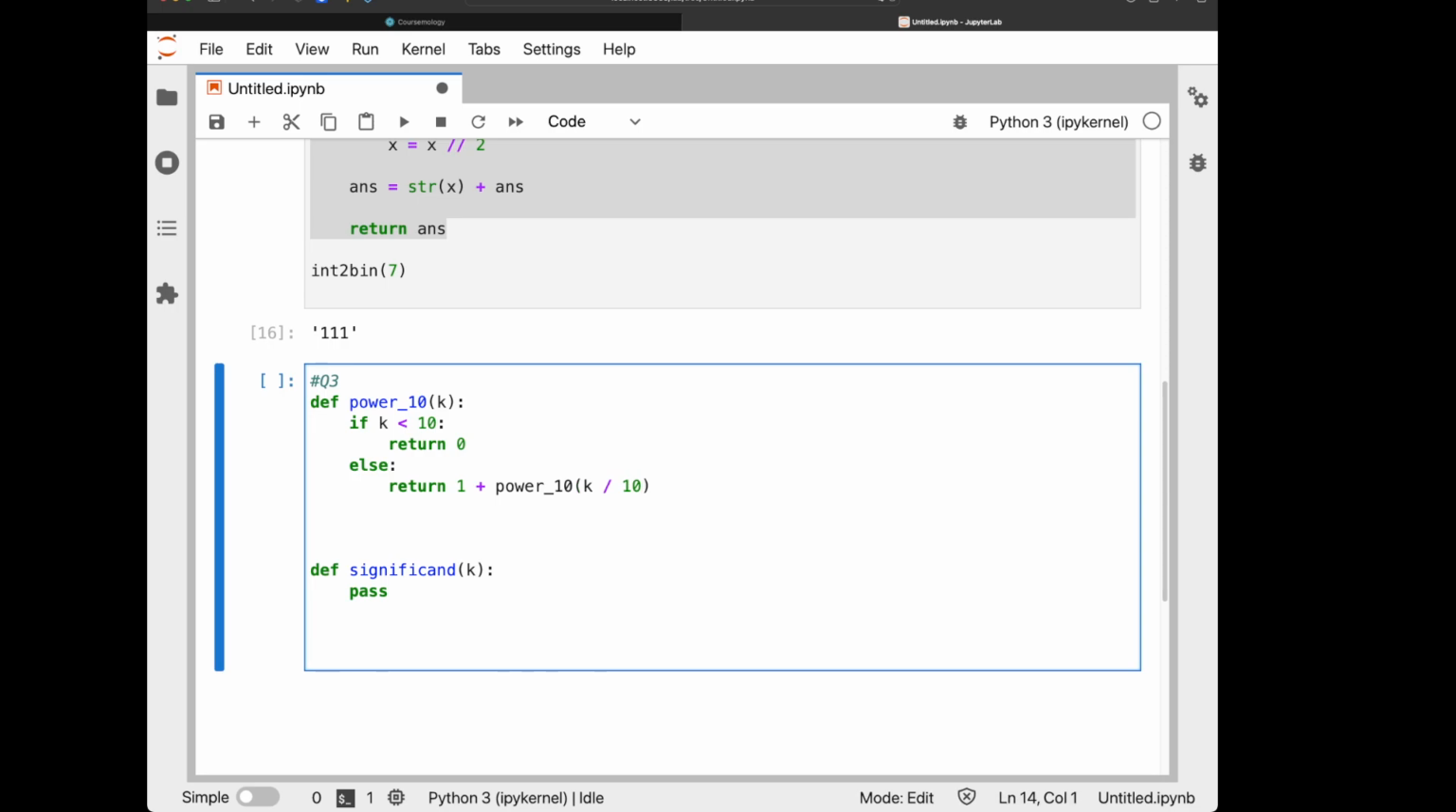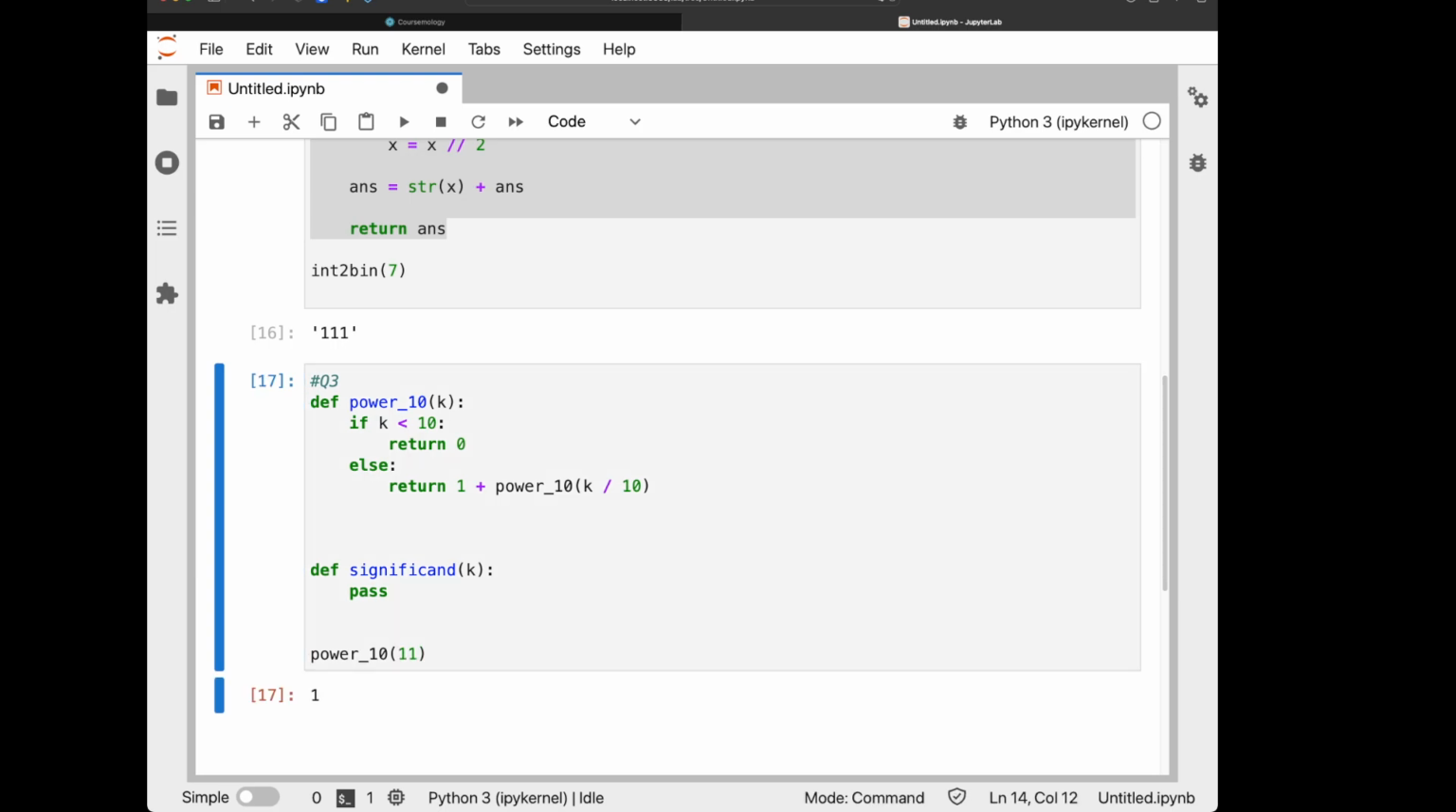That's all it has. So this is power 10. Maybe 11. I get power 1. So 11 can be expressed as 1.1 power 1. That's fine. So 1, 2, 3, power 2. Alright, so that's okay.